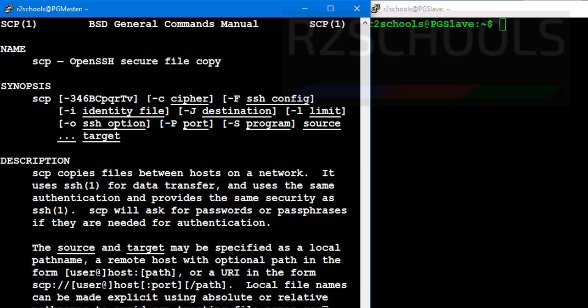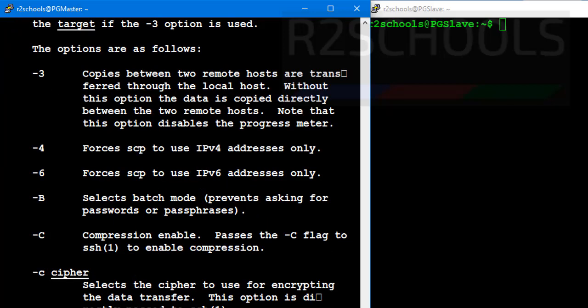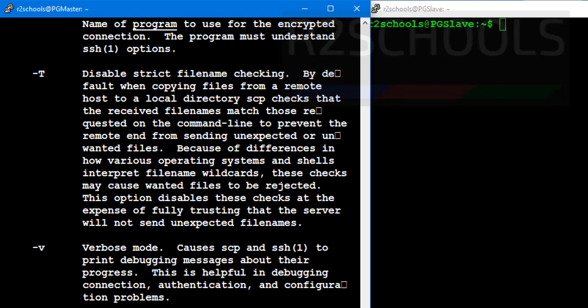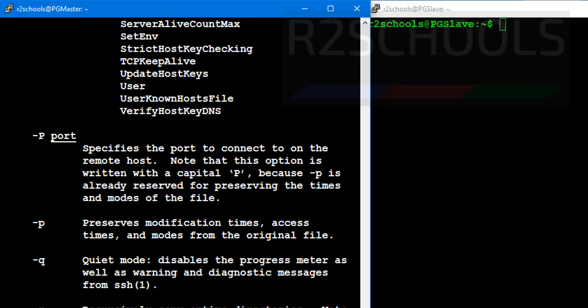SCP, and these are the options: -i, -P for port, -l means bandwidth limit. And then we have to provide source and target. -P with capital P is the port number. -p, lowercase, preserves modification time, access time, and modes from the original file. -r means it recursively copies an entire directory.